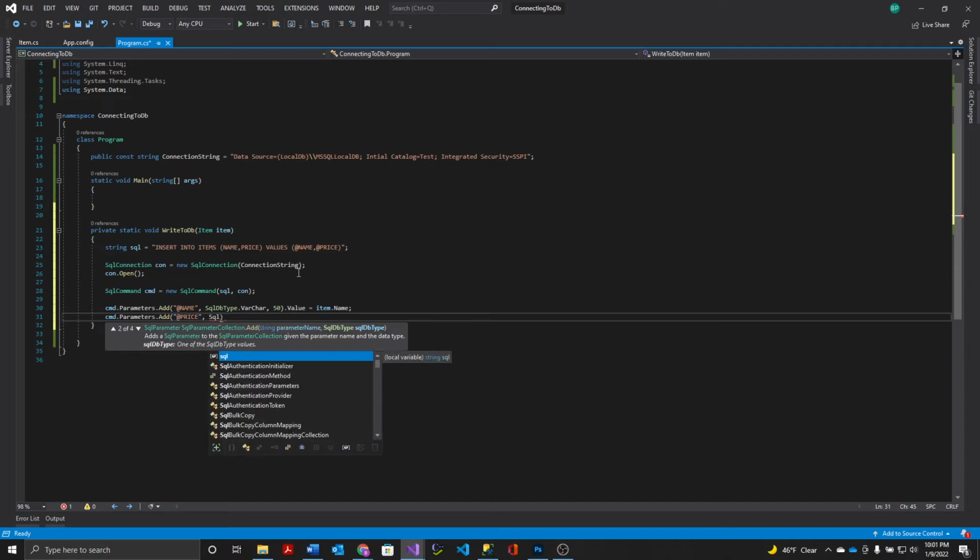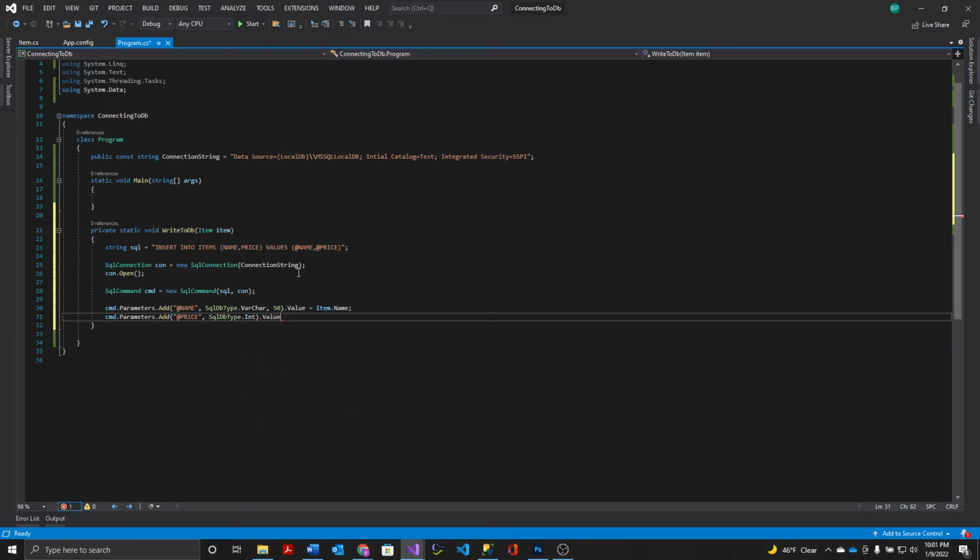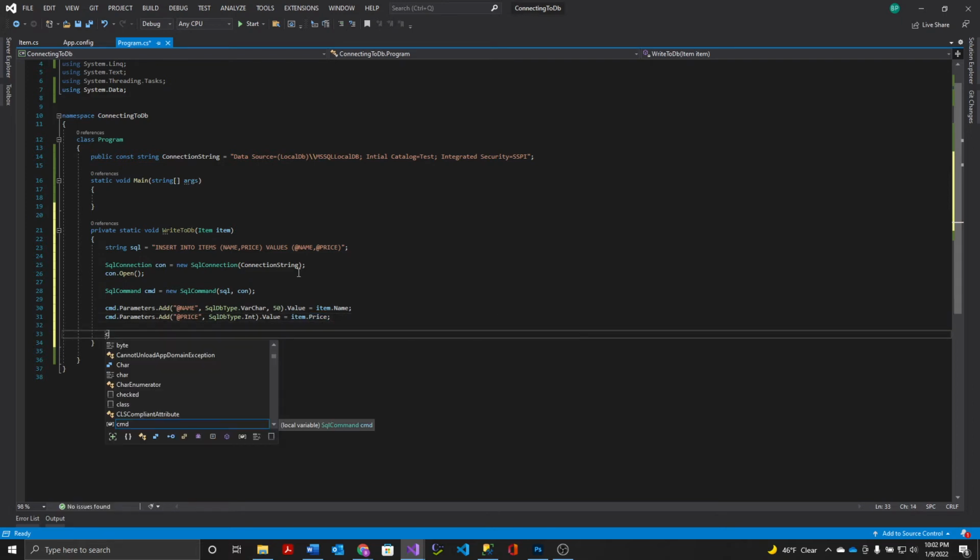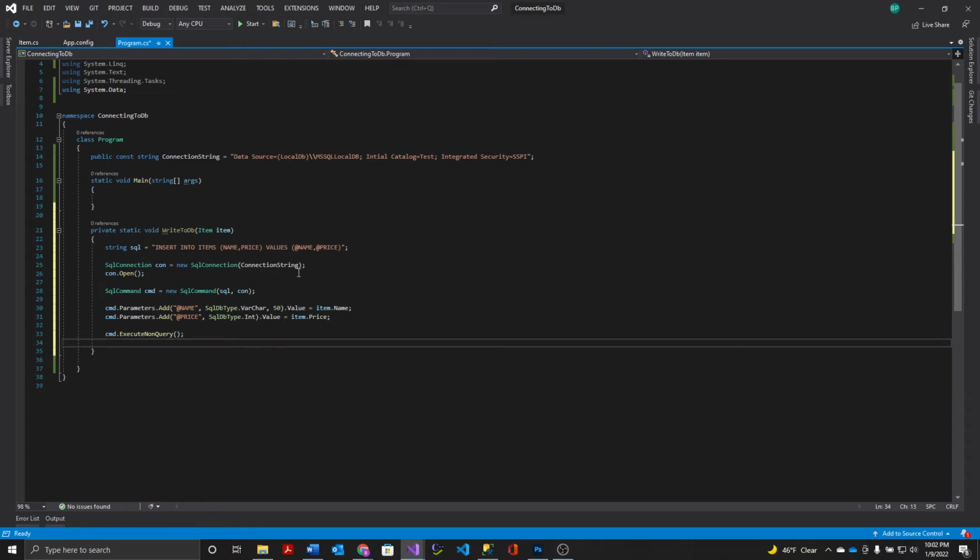You indicate what type. It is of type int, and we set the value equal to item.price. All right, now we execute our statement. Again, by using the SQL command object, we type cmd.ExecuteNonQuery, and finally we close the connection.